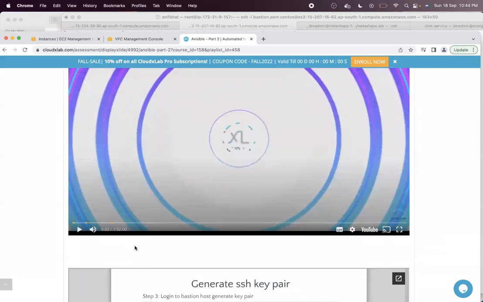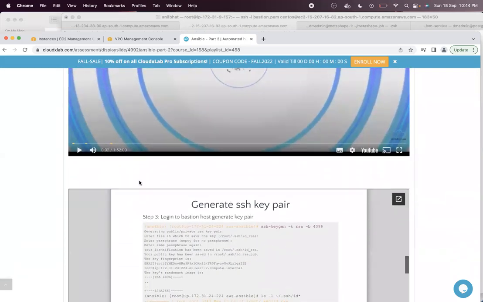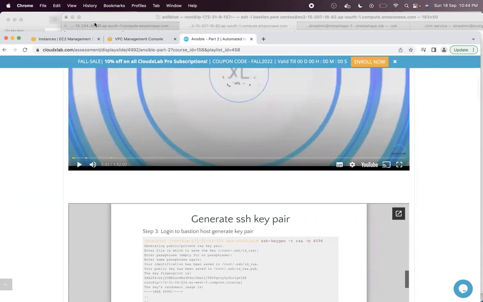Okay, now the next step we will go through, once we understood the purpose of SSH keys and how we copy the SSH keys, is we will go deeper into understanding inventory management. Okay, give me 1 minute. I'll get back. Let me come back.